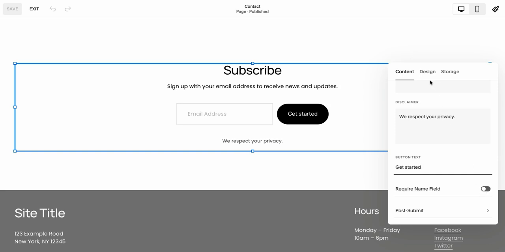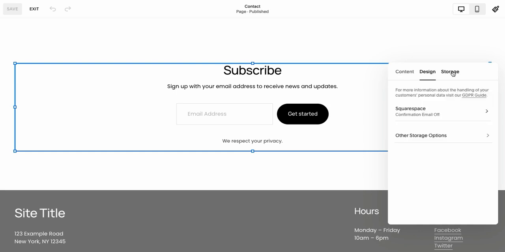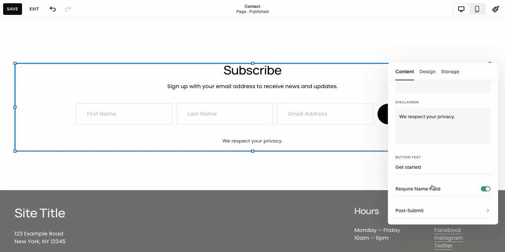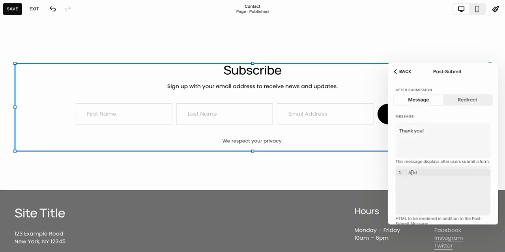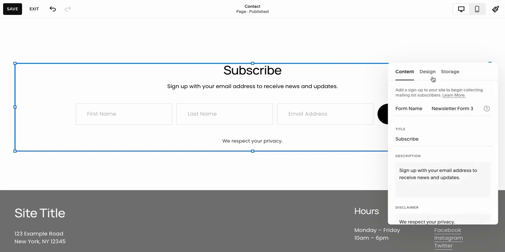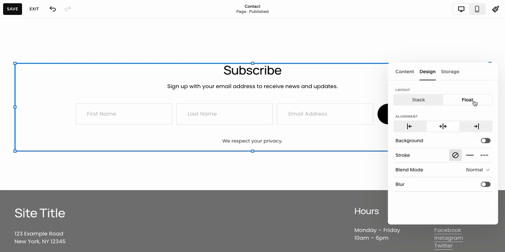Then let's say we want to ask the name. So you can put the name in there. Again, with the post submit, you can do exactly the same thing like we've demoed in the contact form. So you've got those different options available to you. So we have that. Then in terms of floating and stacking, this is the layout.